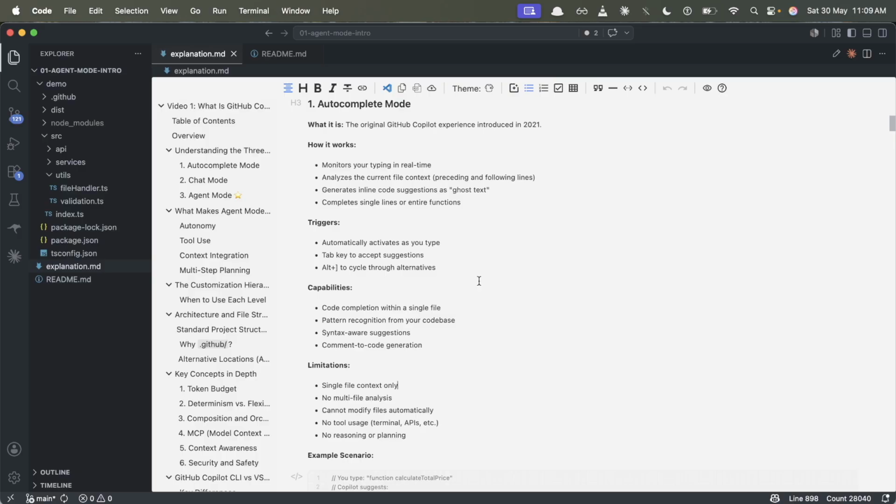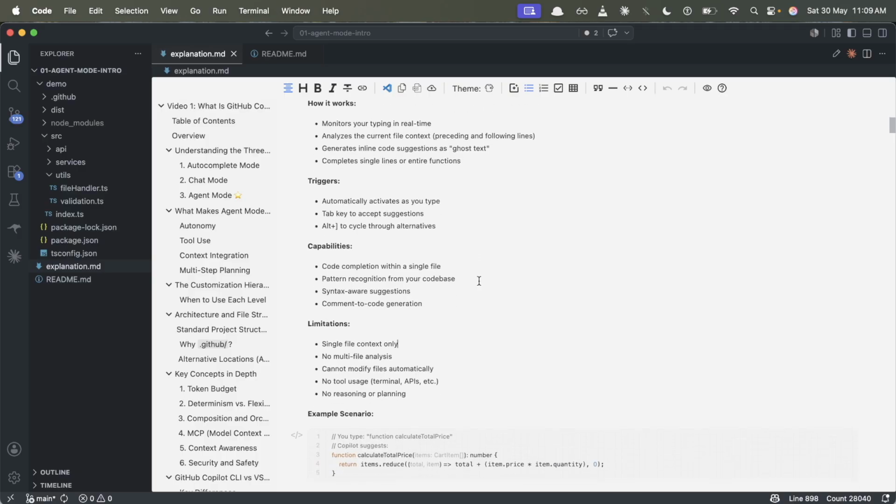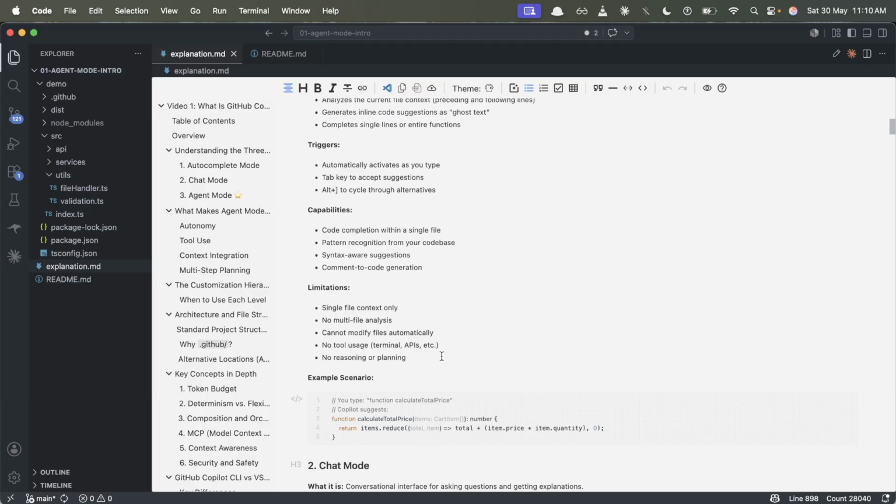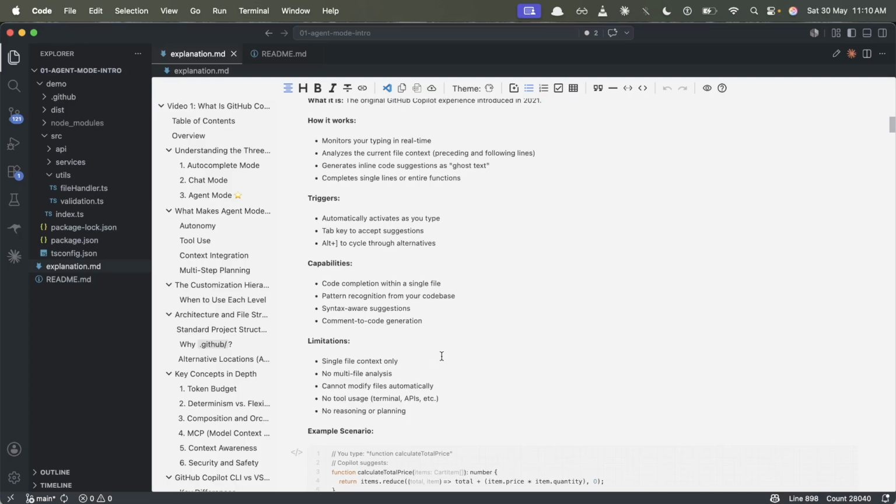So it works like this: for example, if you want to create a function and you type something like function calculate total price, and the IDE or the Copilot gathers the context from the file that you are working on, then it suggests the implementation on its own. You don't have to write everything yourself. It will just provide a ghost text which will be the implementation of this function, and if you hit tab, then it just comes into your IDE, right? So this is the autocomplete mode provided by the Copilot.